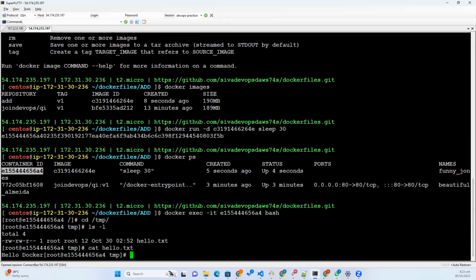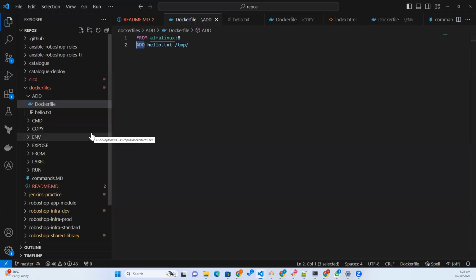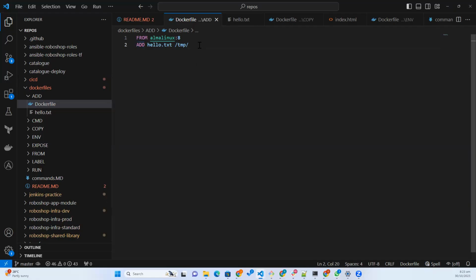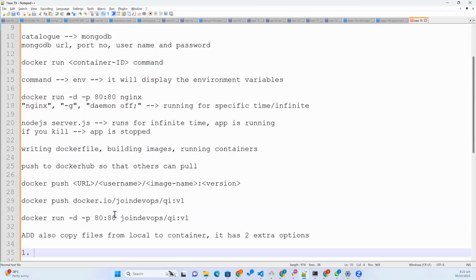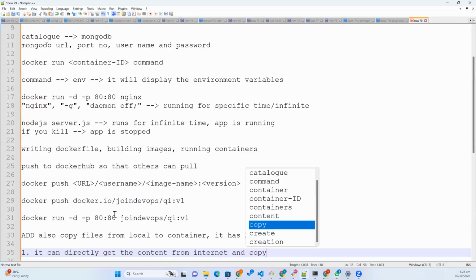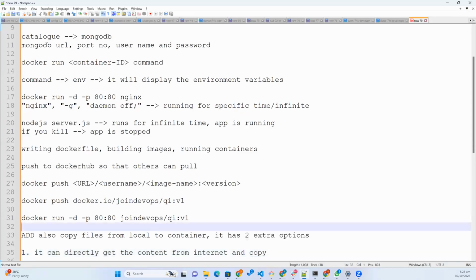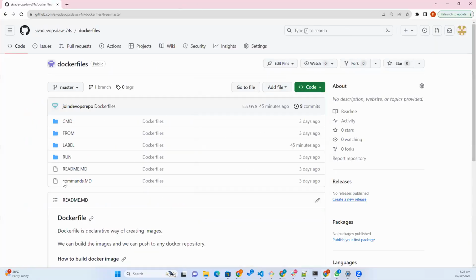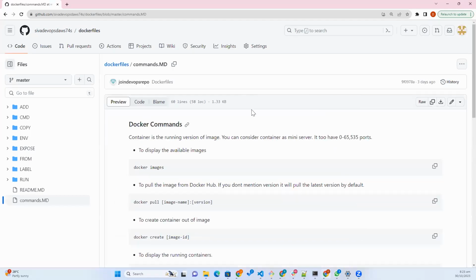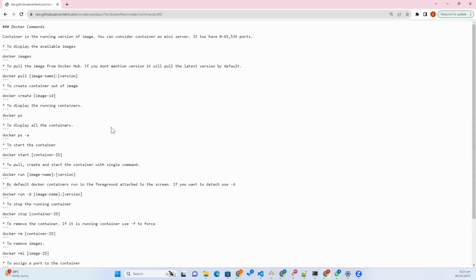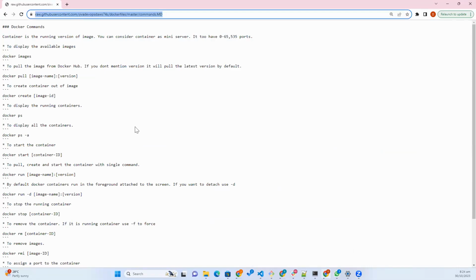Okay. So the add instruction is used to copy the files from local to the container, exactly the same as copy, but it has two extra capabilities. The first thing is it can directly get the content from internet and copy. For example, let me take this one. So this is the content, right? I want this to be downloaded inside the container.